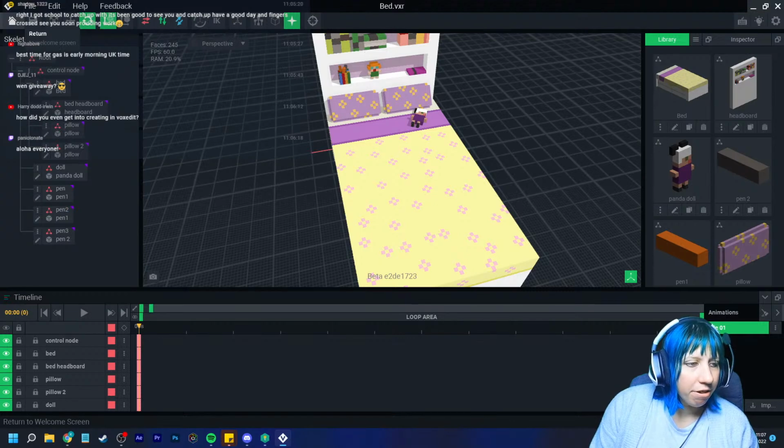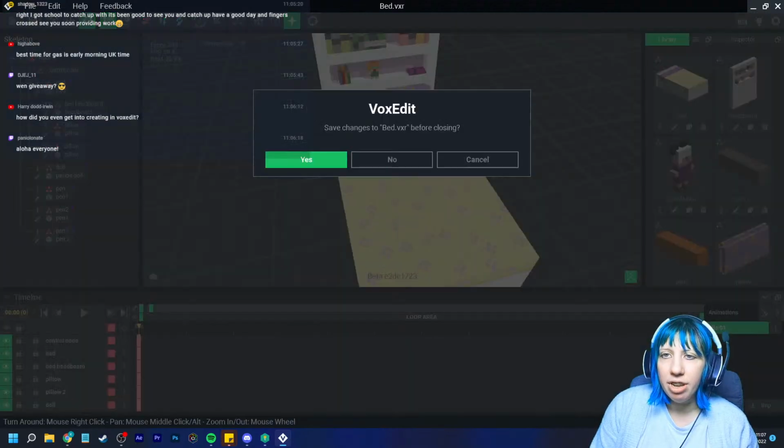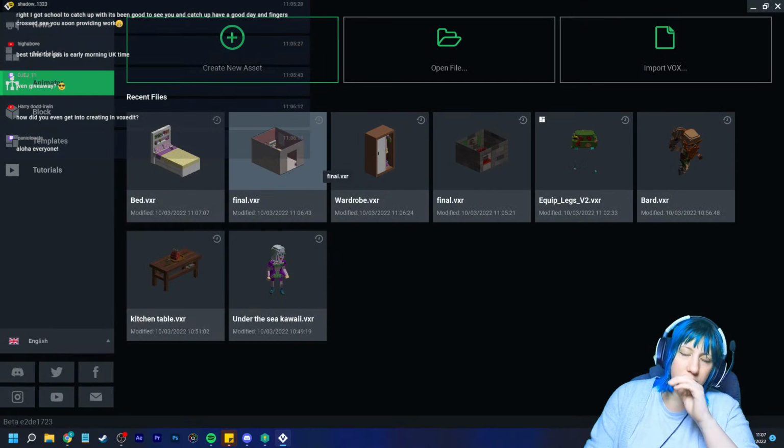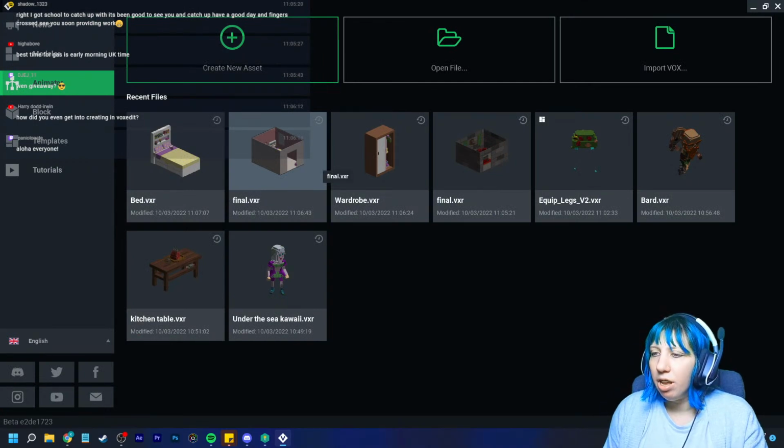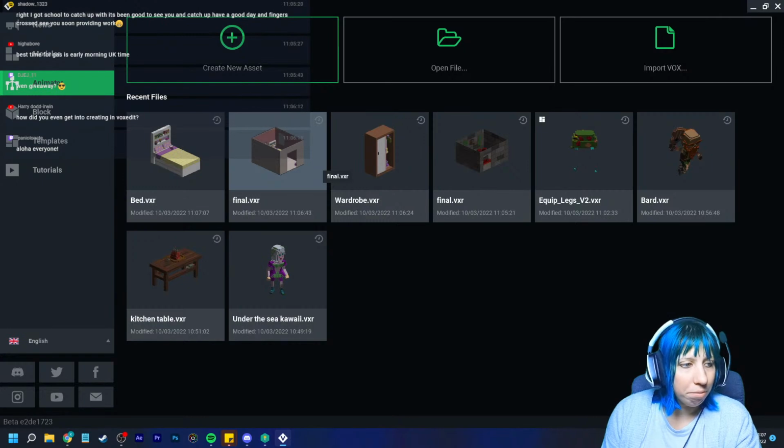How did I even get into creating in Voxedit? I was looking at blockchain games and I saw that they had this Voxedit thing that you could download. So I downloaded it. And that was that.